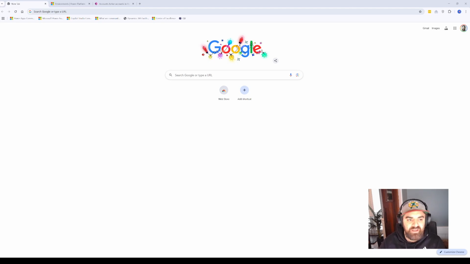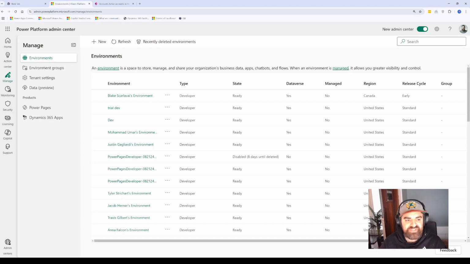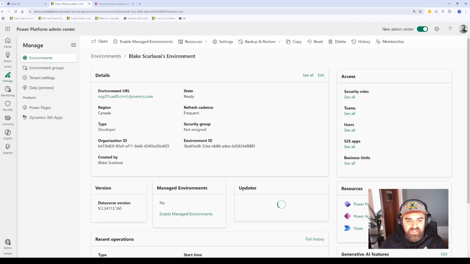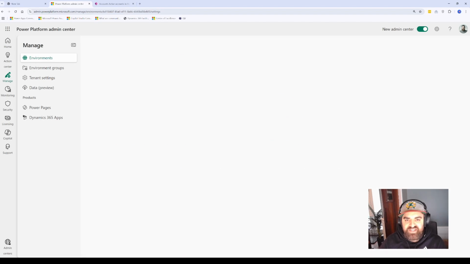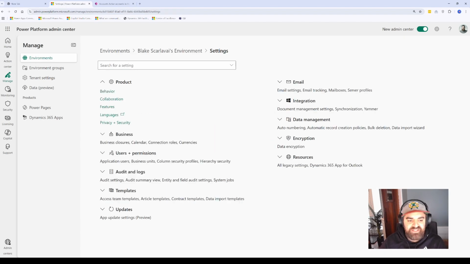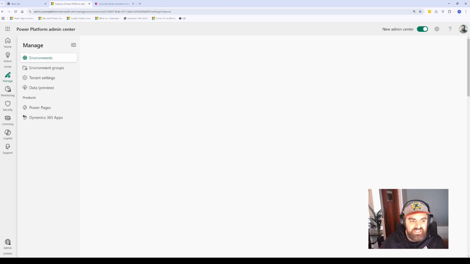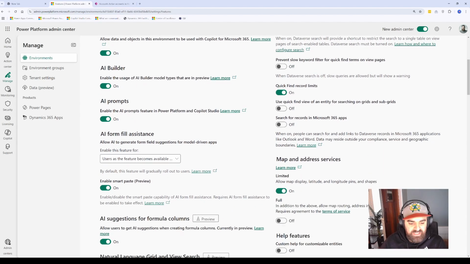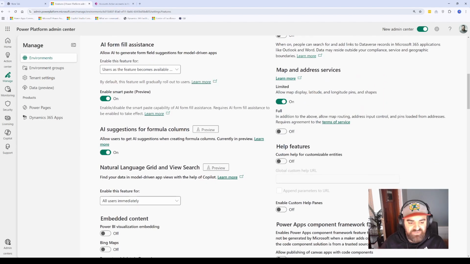So it's pretty cool. The first thing you want to do is go to your admin portal, admin.powerapps.com. You want to go to your environment. I do have the new look turned on here, so if you haven't seen it, that's what this looks like. From your environment, we want to go to settings, then into the product and then the features, and it should be listed in here. It will be off by default because it is preview.